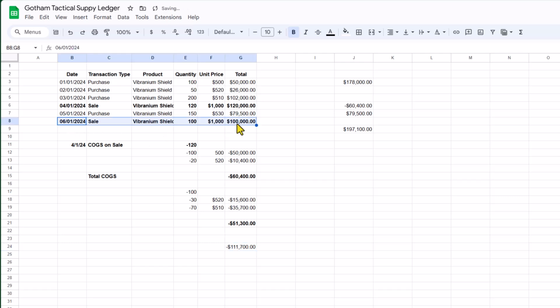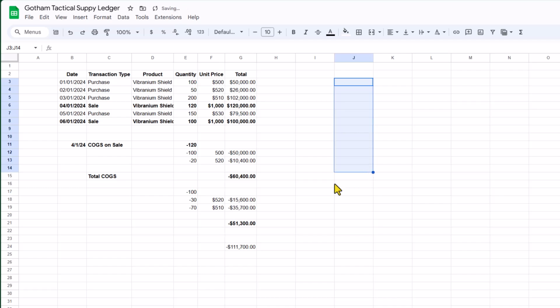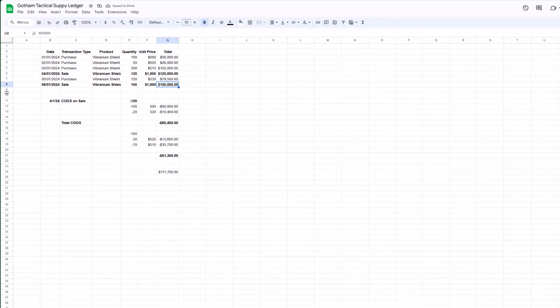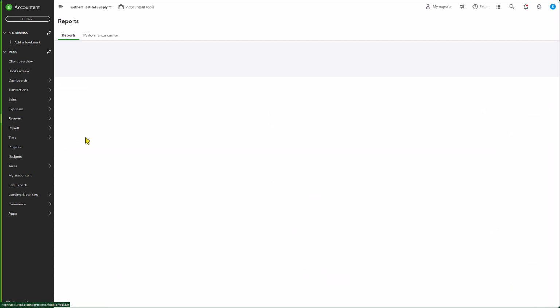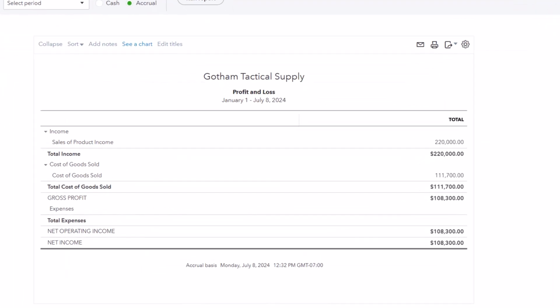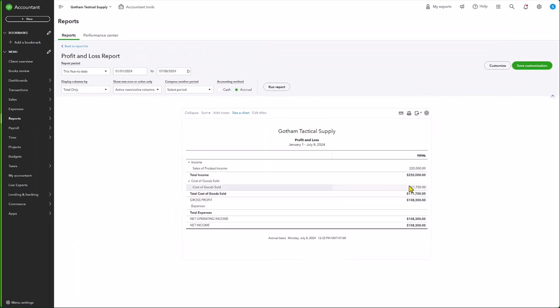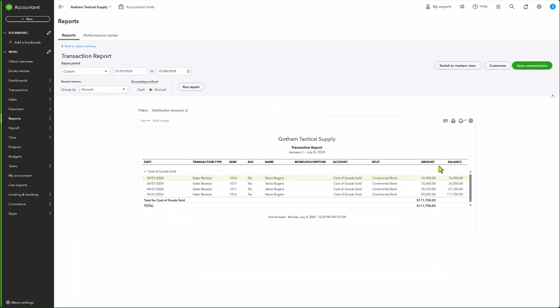Let's bold this. Our total sales should be $220,000. Let's run a profit and loss. So we're going to go to reports and just look at a standard profit and loss. And this year to date, there's our $220,000. There's our $111,700. So now you see how it shows up perfectly on the P&L. I can click into this number and I can see each of the entries, because notice what it does for each different price level. It records a separate entry for that price level's cost of goods sold associated with that sale.